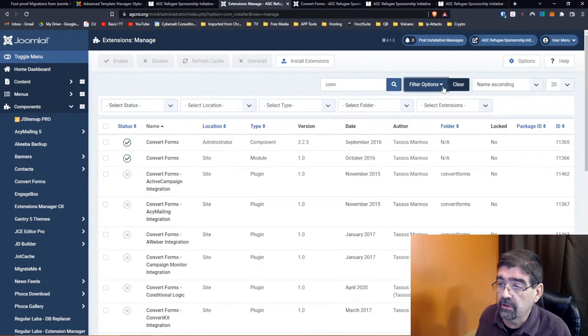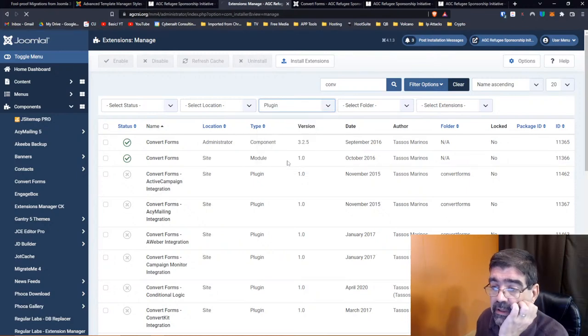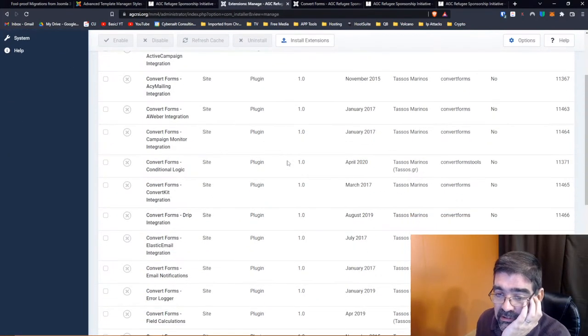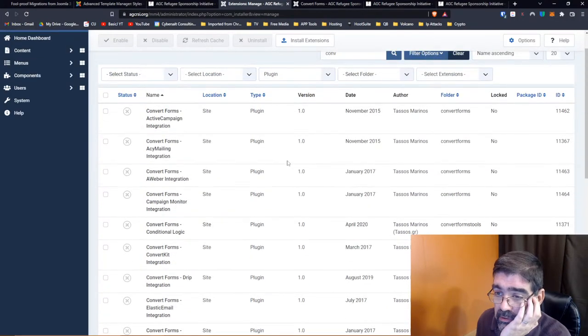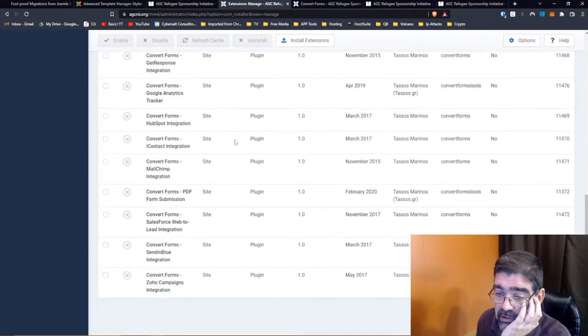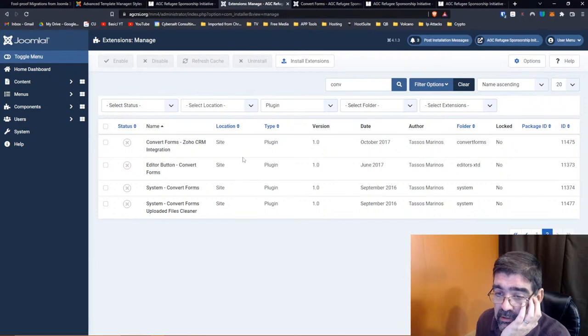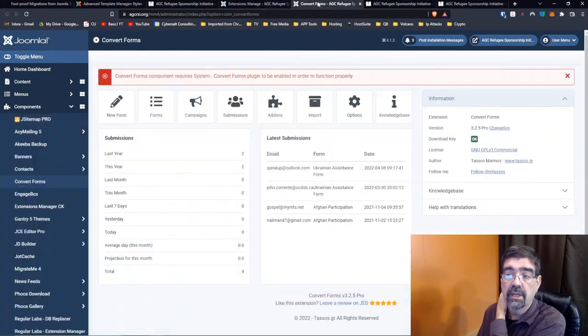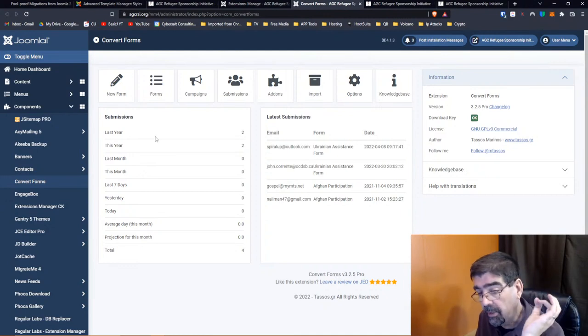Let's filter the options. Let's show type. Plugin, yeah. System convert forms. The location, site. Oh, there's two pages here. Let's see. System convert forms. There we go. All right. So now if we go here and refresh, convert forms works. Now, probably what we could have done before migrating would be to do this.